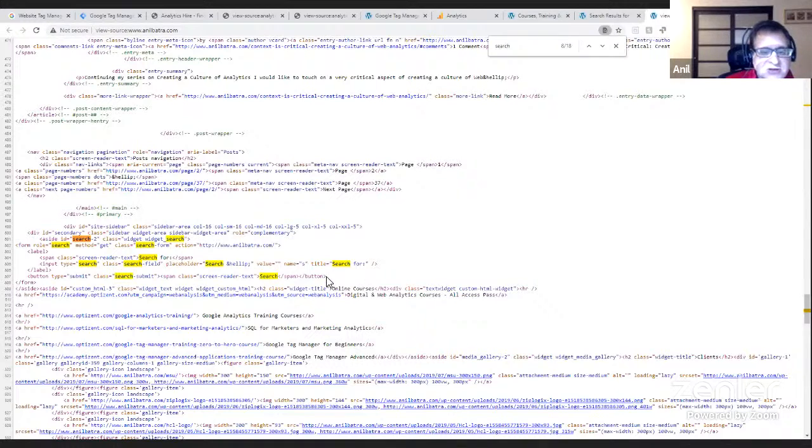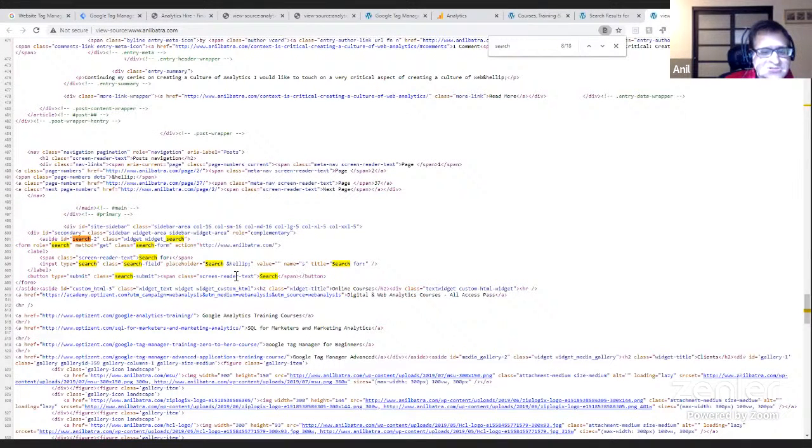Placeholder for search. That's all that I need to know. Here is my search button, because that's what the user is seeing, and the placeholder is here: "search and help". That's where I picked the class from. You will need that much information.